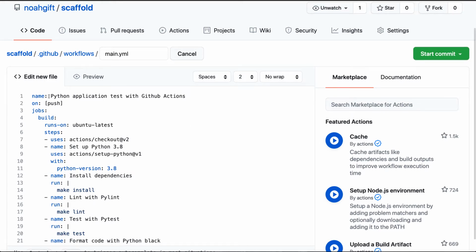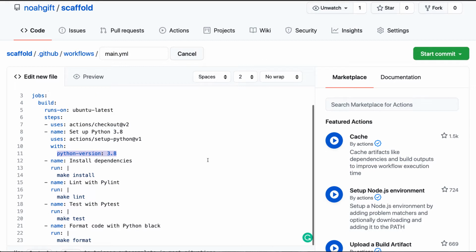So first I say Python application test with GitHub Actions, and on every push or every event that makes a change, I'll go ahead and run this, and I'll run it on this particular container, which is the latest version of Ubuntu. I'll also go through here and install Python 3.8, and then after that, I will do the series of steps that I set up earlier.